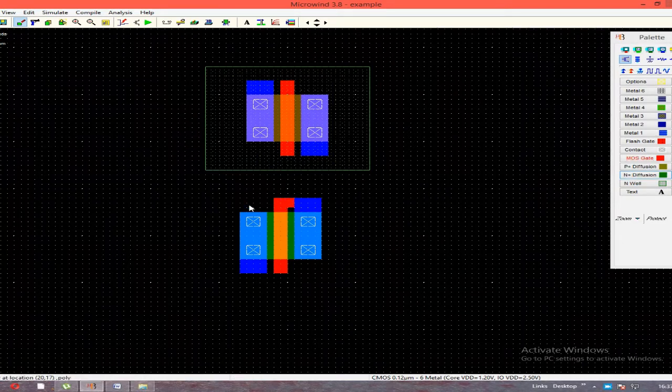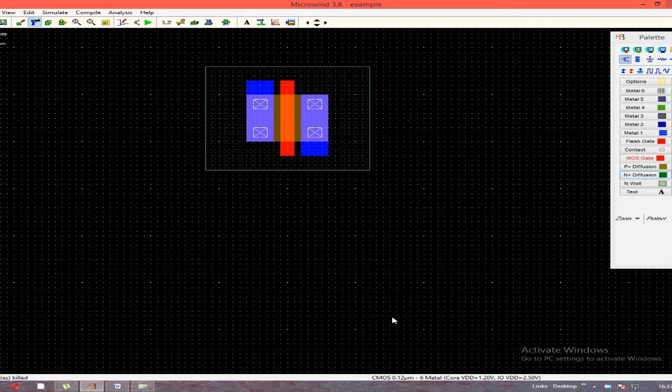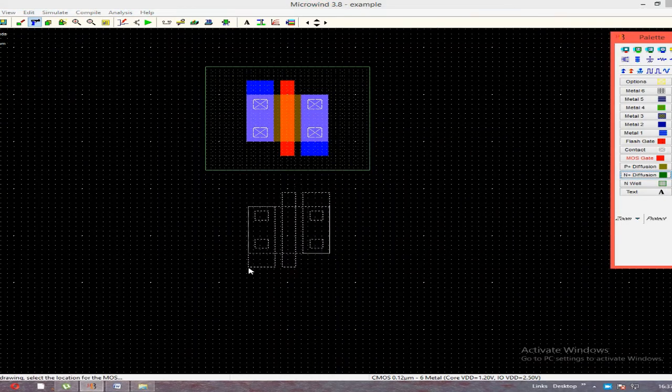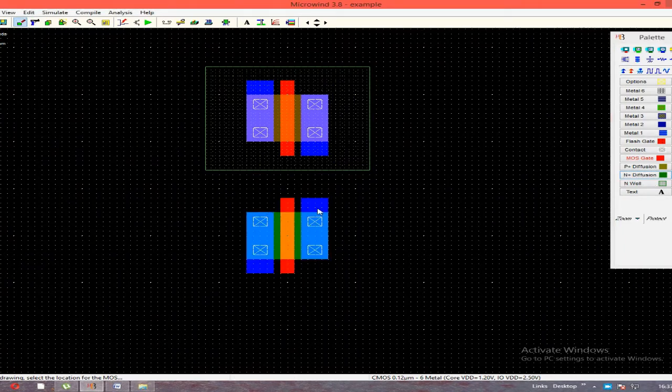Friends, we can see here, again we will do it. We have selected this NMOS, and we have generated it according to this design. We have to place this portion so that we can align it very easily.